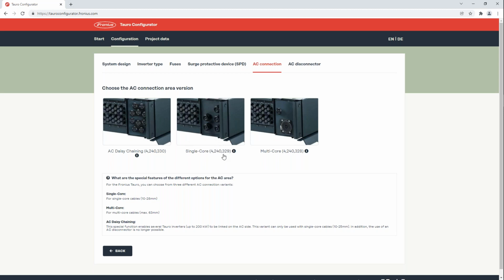The second option is your single core option. With the single core option, you can take cables of between 10 to 28 millimeters. With the multi-core, you can take a cable in total size of about 63 millimeters. That's how the multi-core connection looks, and that's how your single core looks.